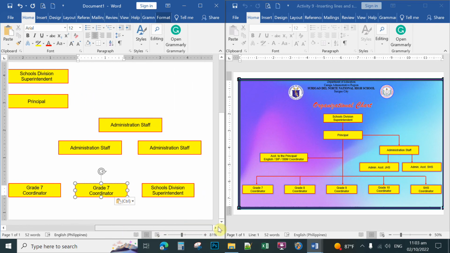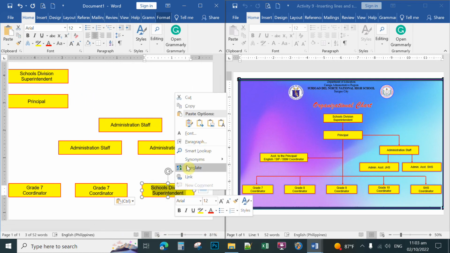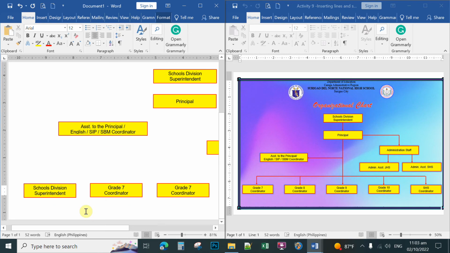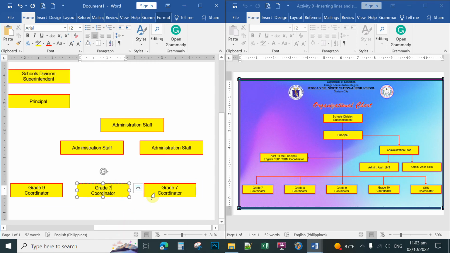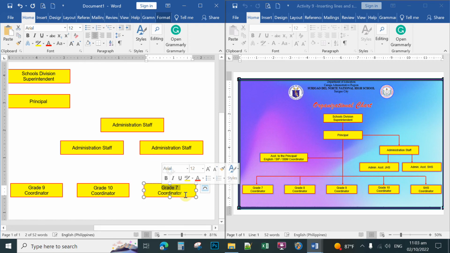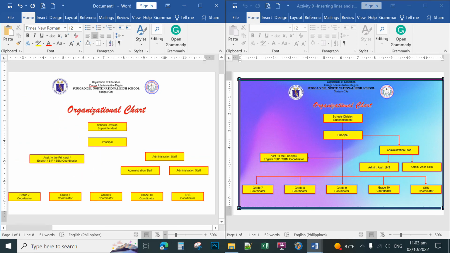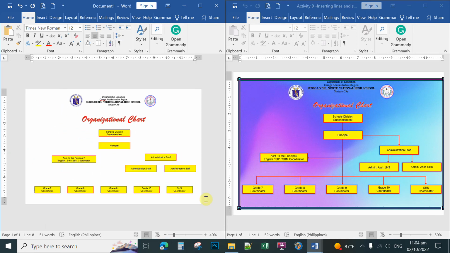So here, highlight, right click, paste. Scroll right, highlight, right click, paste. This time, you just simply edit this one here, right click, paste. Okay, so this is grade 7, this is grade 8, you simply edit. This is grade 9, this is grade 10, and this is senior high school, caps lock, senior high school. Next we're going to zoom out to view our organizational chart.